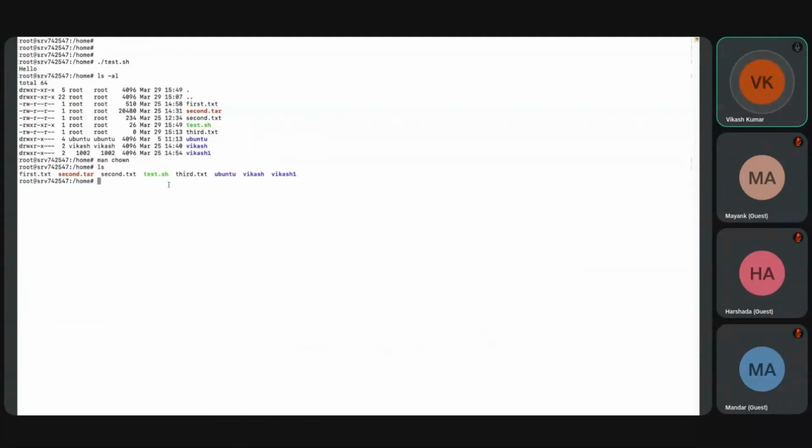Suppose if I do ls, first I just remove this second tar. If I do ls, so we have, suppose, these three, 4 files. What I wanted is to make a tar file so that I don't need to send someone these 1, 2, 3, 4 files. I'll just share one file and it will work.